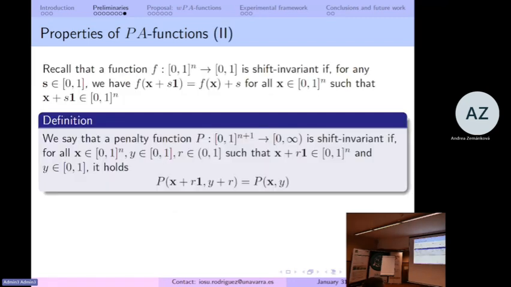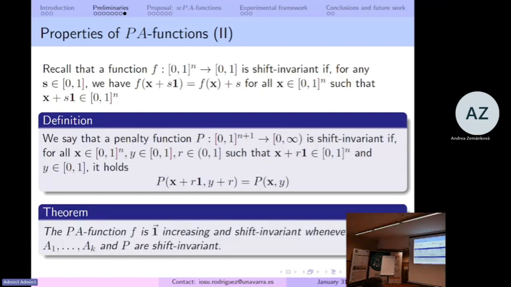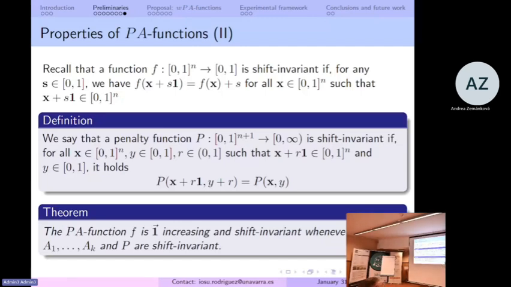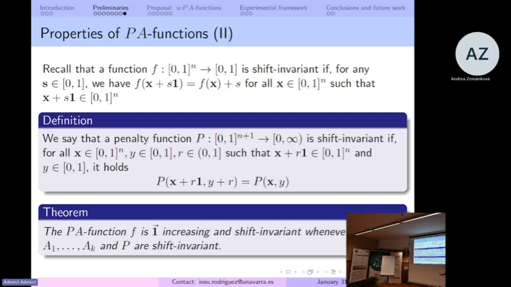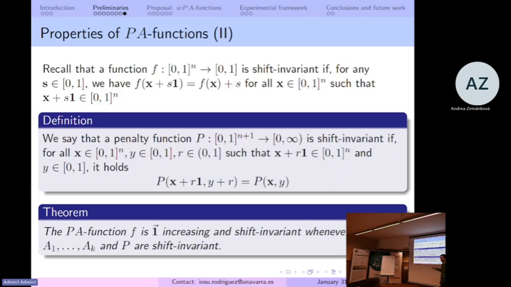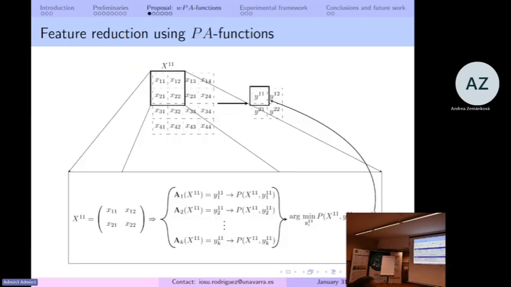However, if we take the concept of shift invariant functions and extend it to the concept of penalty functions, we can say that whenever the fusion functions that we are working with are shift invariant, then the resulting PA function will be both shift invariant and increasing in the direction given by the vector where all elements are 1. So therefore, if the fusion functions that we select are shift invariant and also follow boundary conditions, then the resulting PA function at least will be a pre-aggregation function, even if it is not an aggregation function in general.